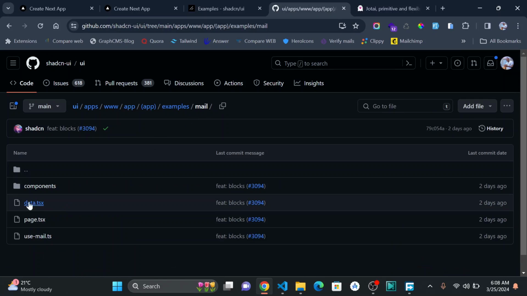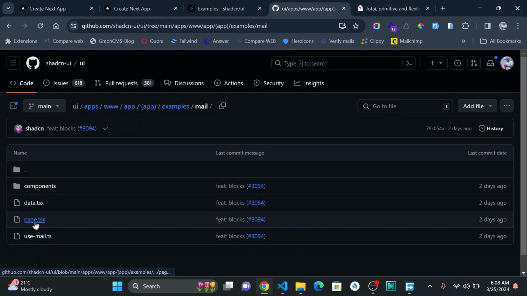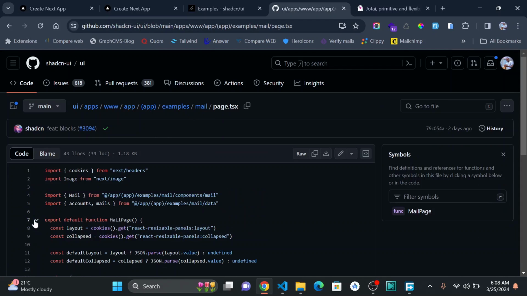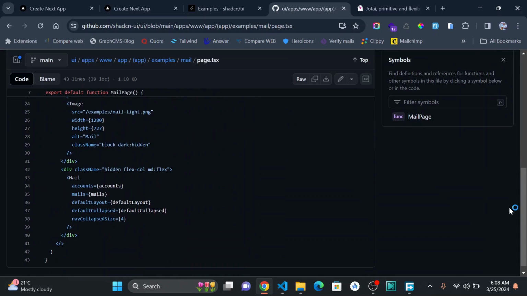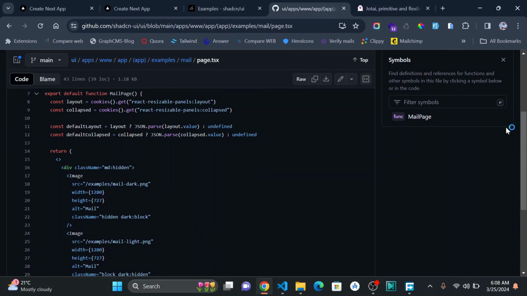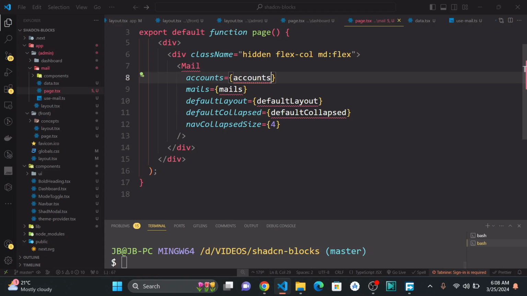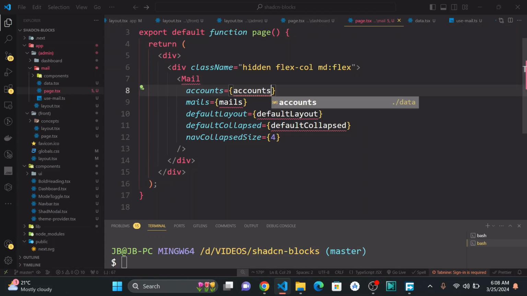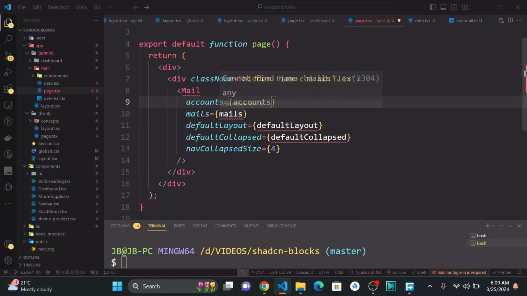Okay, we created data, we created use mail and page. So on page, we actually go to these components, accounts and mails. So accounts and mails, they are coming from data. So we can just first get that. So click on this, get the mails from data.